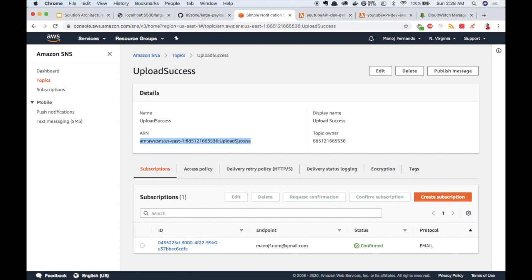So this SNS topic has a subscriber. For now I have added my email address, and this is the protocol of email. So it's going to send me an email as soon as this processing is successful.